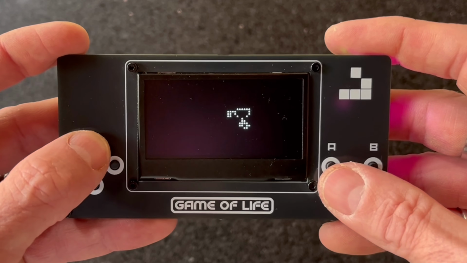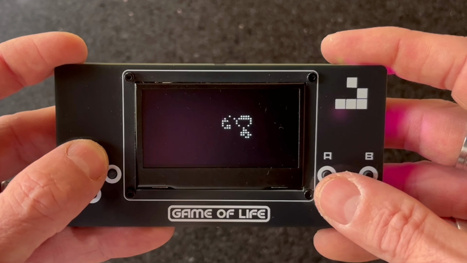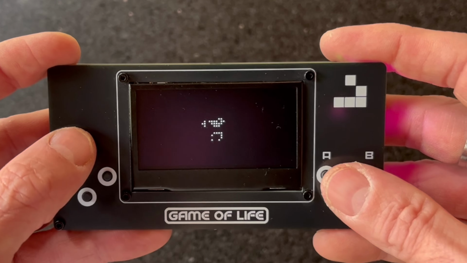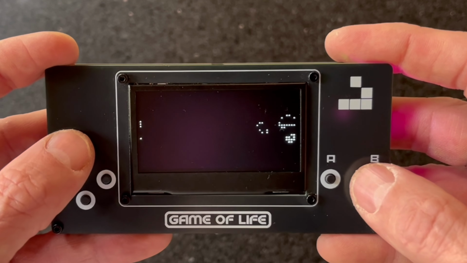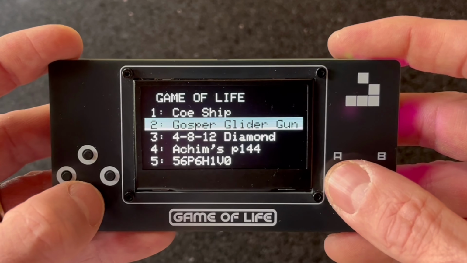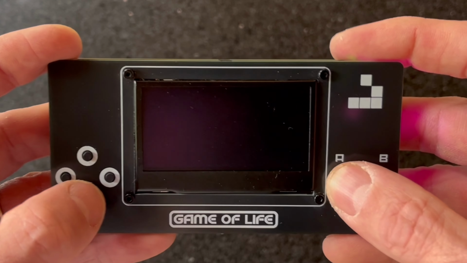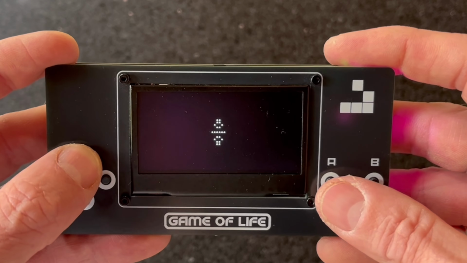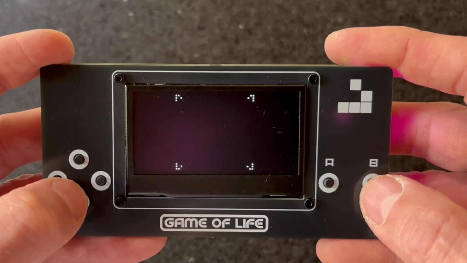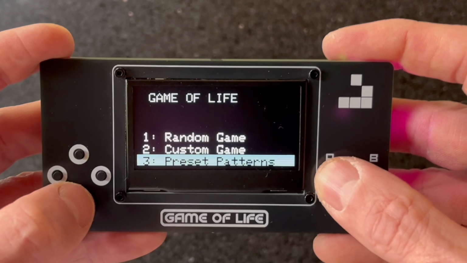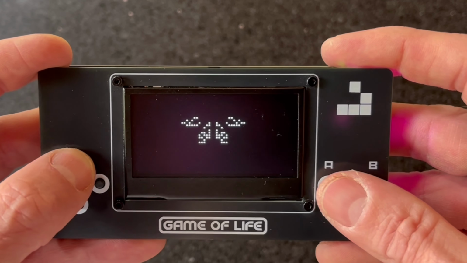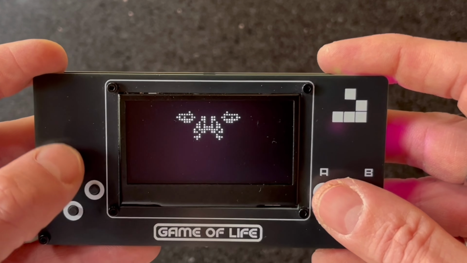So we've got a coast ship. Get that going fast. Which is a really cool pattern. You can see there's a ship blowing out some smoke at the back, which is really cool. We've got Gosper Glider. We've got the classic diamond, which is also a very cool little pattern. We've got, let's go here. This is another ship, which I thought looked pretty cool as well.